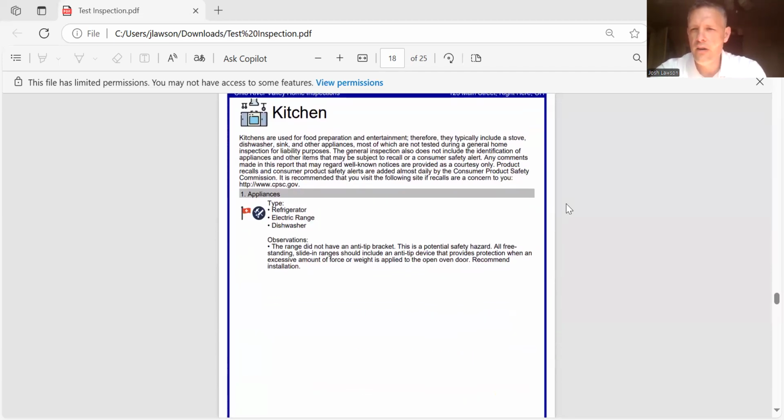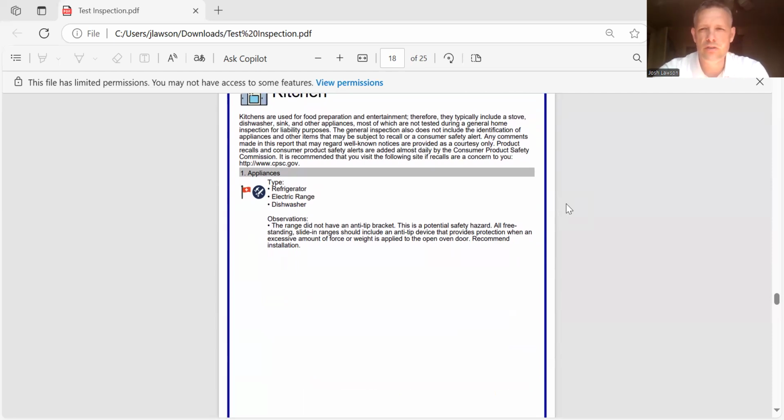Then we'll have our kitchen area, kitchen or kitchens. And you have an example here. Most appliances are generally outside the scope. Testing them is outside the scope, I should say, of a general home inspection. Some inspectors do. Sometimes I do, based upon availability and accessibility. But you'll find a listing here of what appliances were present on the day of inspection and any general recommendations due to potential issues, such as here, we have a range that didn't have an anti-tip bracket installed on it.